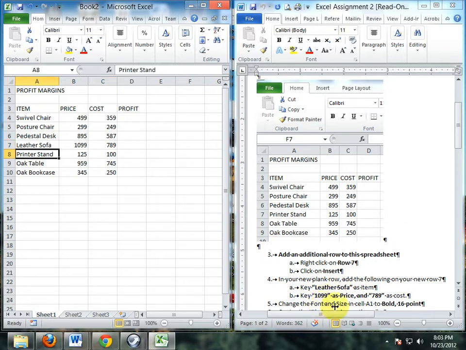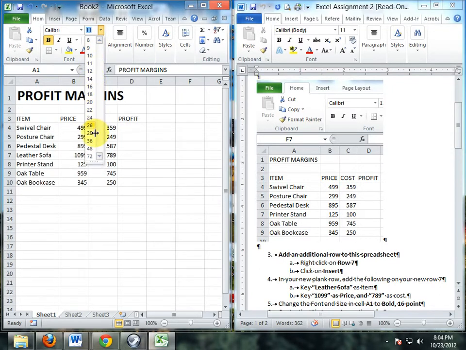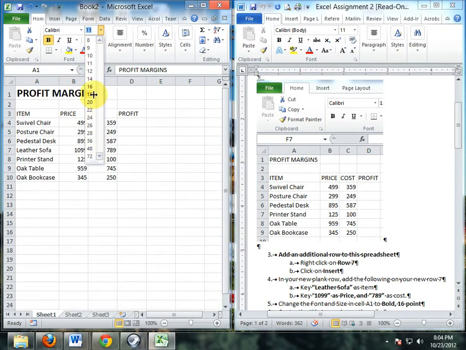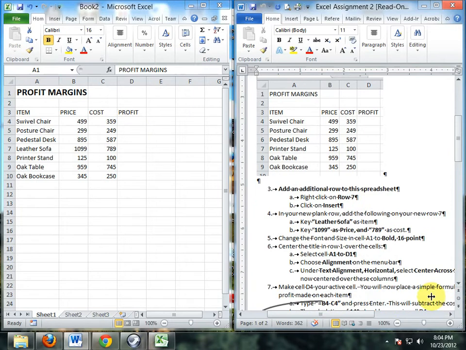Okay, it says change the font size in cell A1 to bold and 16. So we're going to click right here on A1. We're going to make it bold, so we click bold right there. And we can change the font size right here. Notice when I did that, it automatically changed the size of the row. Isn't that nice? Okay, scroll down over here.